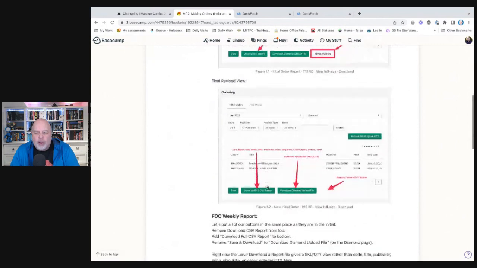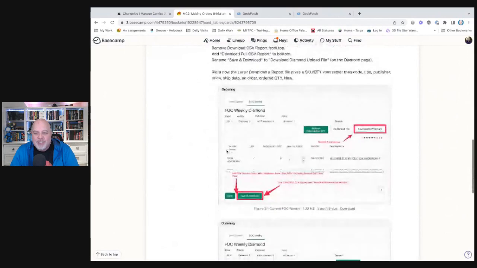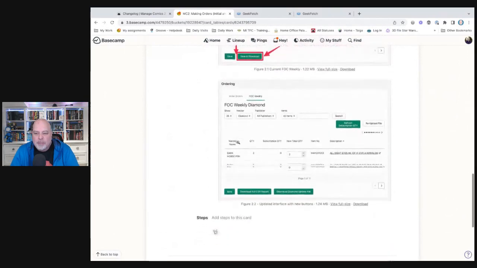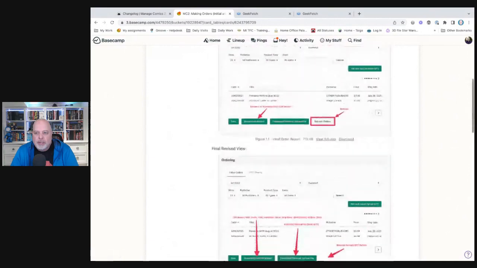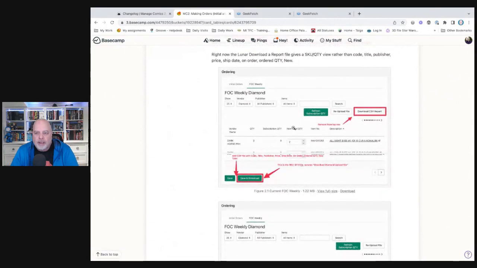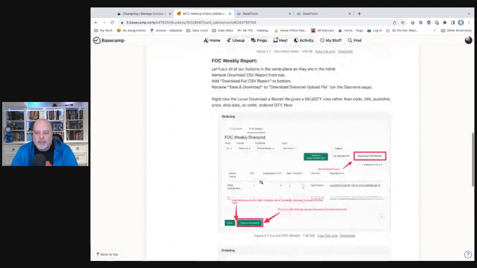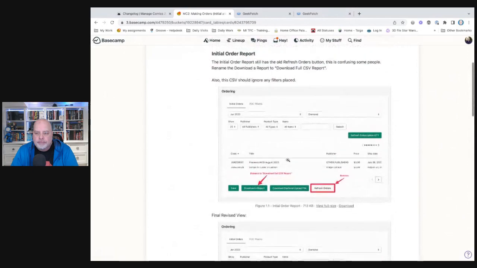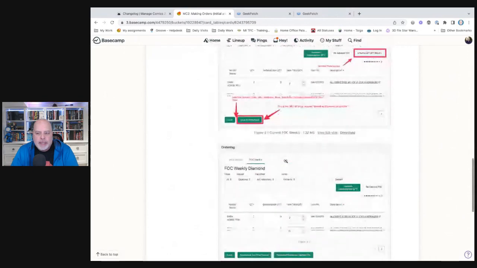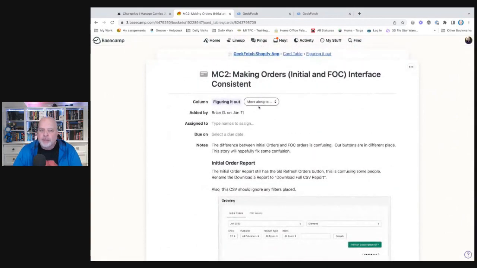And to me, it all made sense until I went to our actual FOC and I saw that it was completely different between initial orders and FOCs. So we're just going to streamline all the interfaces so they're the same, because that doesn't make any sense. So doing that, I think will really improve things. But outside of that, yeah, our biggest struggle is still data.